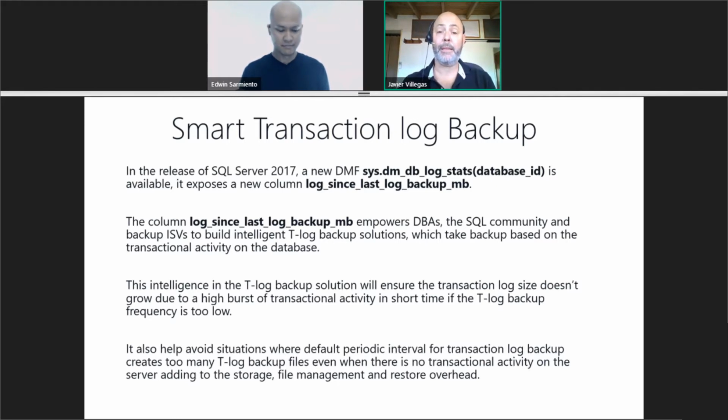My example of how I implemented this was a bit different actually. In my experience, instead of doing transaction log backups every 10 minutes, I modified the schedule of my transaction log backups to run every minute. But instead of just running the backup log, I check this column, and if it has a certain amount of megabytes or a certain percentage, I do the transaction log backup. What I can tell you, for example, is that over the weekend, when we don't have the same activity as during the week, the number of transaction log backup files has been reduced a lot.